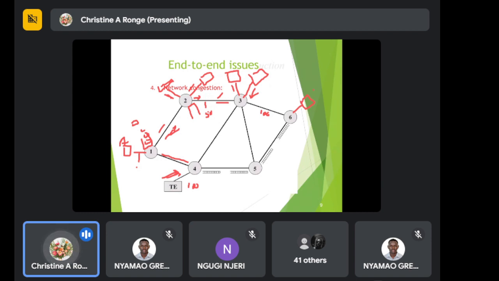But if you look at node 5, for example, let me just use node 5 as an example. Data coming from node 4 to node 5 will enter the input queue of node 5 on that link. So every link has its own queues. So the link from node 4 to 5 has an input queue. It is drawn there next to node 5. So any data coming from node 4 will go into that input queue.